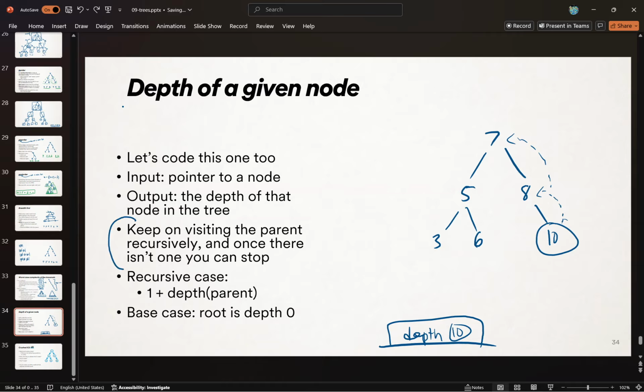And so essentially, you're just going to keep visiting parent pointers recursively, because eventually, if you visit parent pointers, you'll get to the root, and the parent of the root is nothing. Okay? And so I just want to keep on going. Start at 10, go to 8, then go to 7, and then go to nothing at all. Okay? So keep on visiting the parent recursively, and once there isn't one, you're done. And this is essentially the recursive case.